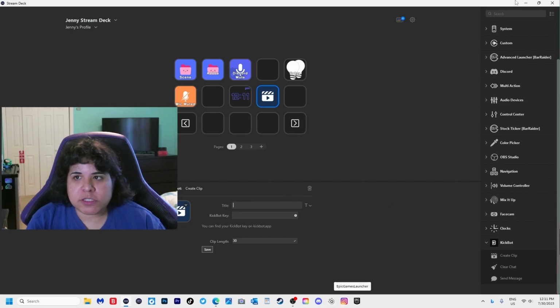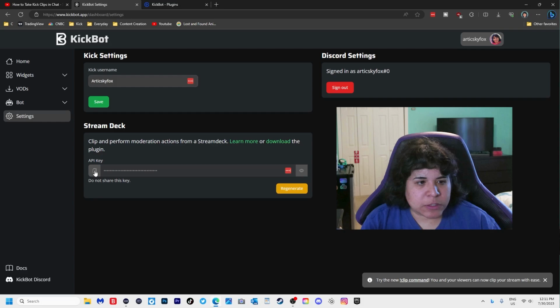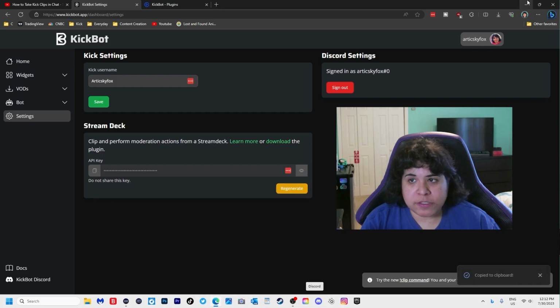So basically what you're going to do is minimize this, go back to the Kickbot settings. You're going to go ahead and hit the little copy API key. And don't show it, just never show the API key to anyone.